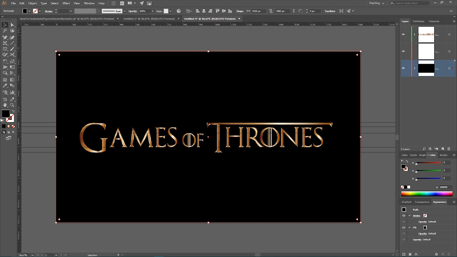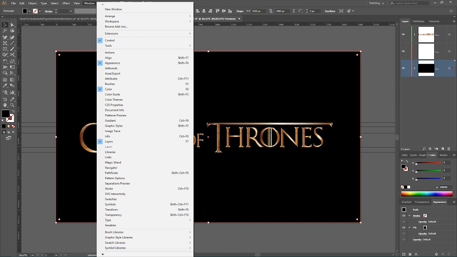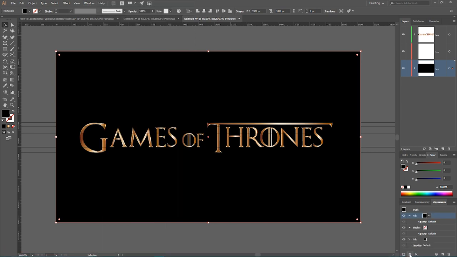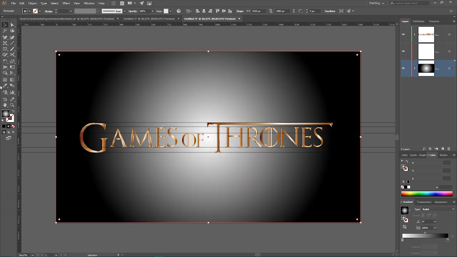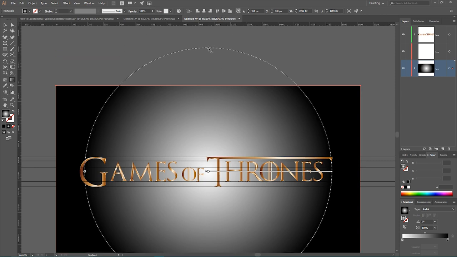Then I want to create a new fill using my Appearance panel. If you can't find your Appearance, go to Window, Appearance. Create a new fill and navigate to gradient. Again, if you can't find your gradient, go to Window, Gradient. I want to find the default gradient, white to black. Set the gradient to radial. Then I want to click G and customize this gradient with my gradient tool.